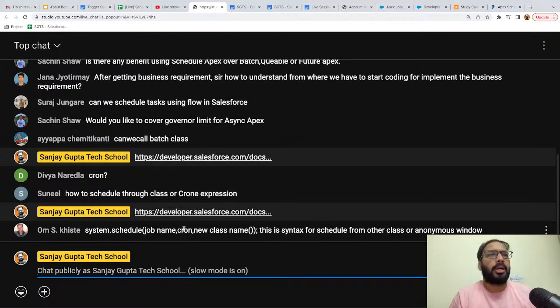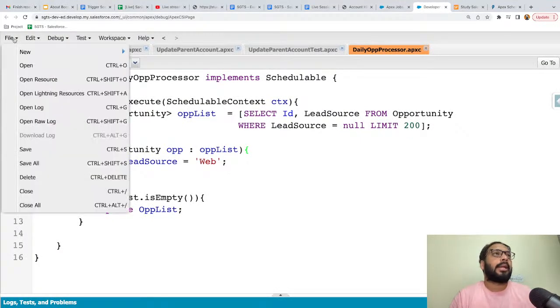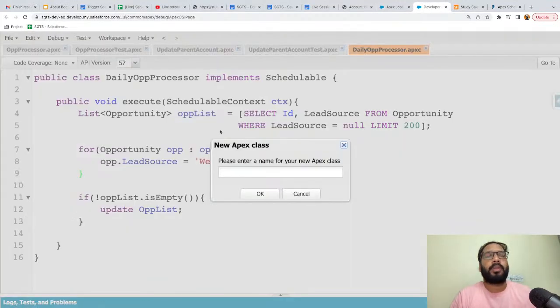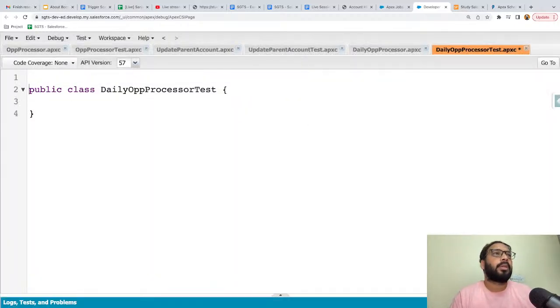Yes, Om. Yeah, you just wrote it correctly. This is the syntax. Okay, guys, I'm moving forward and trying to implement a new Apex class for the test class for this one. This is the last Apex class that I'm implementing for today.